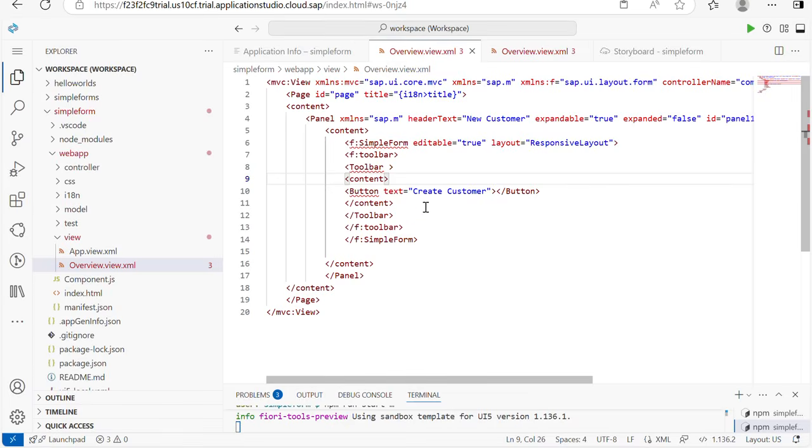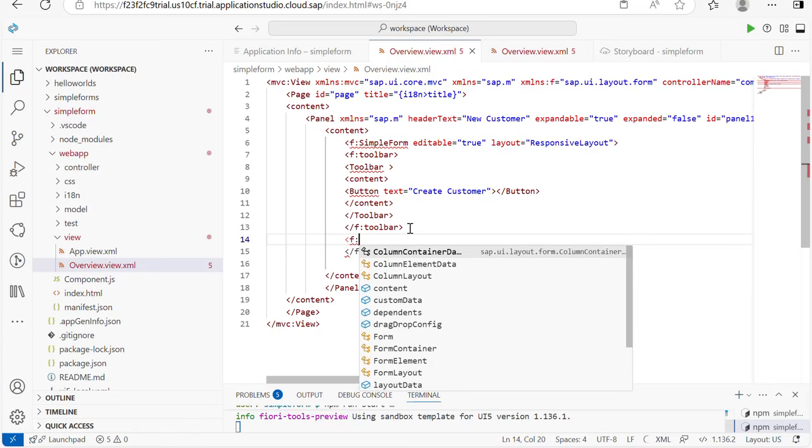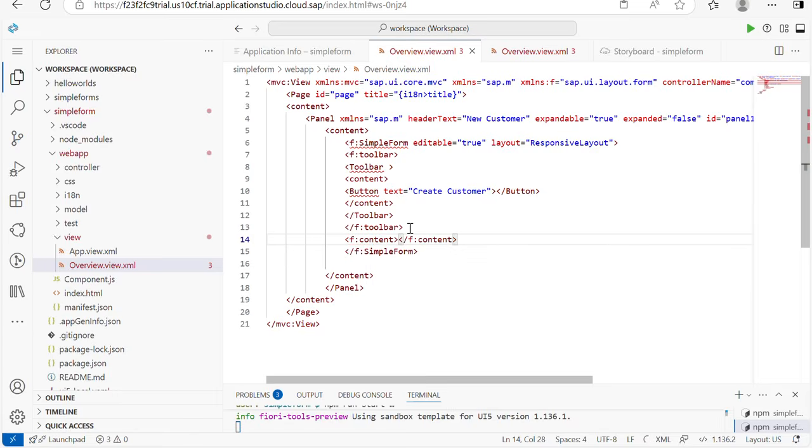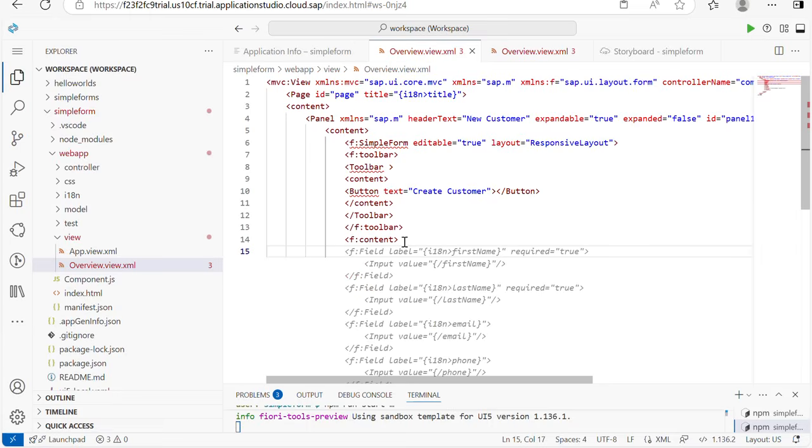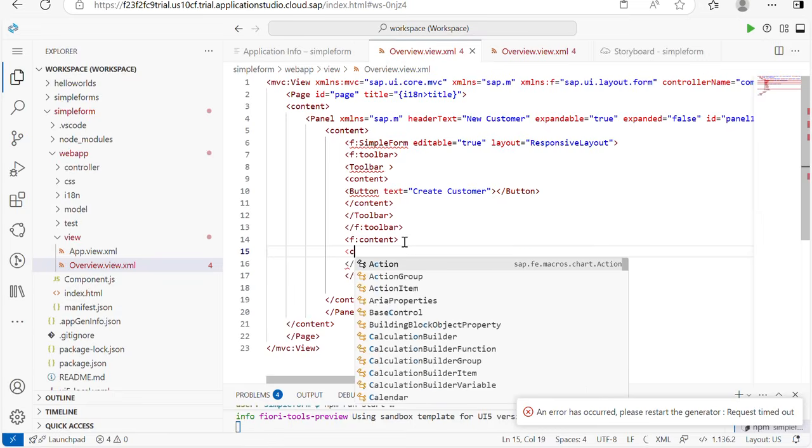Now I want to maintain form elements. For that, content. Within the content, as I showed you before, to maintain the form elements, if you want to maintain a title, we can maintain a title, or directly if you want to maintain label and inputs, we can do that. Now what I will do is I will maintain some title.